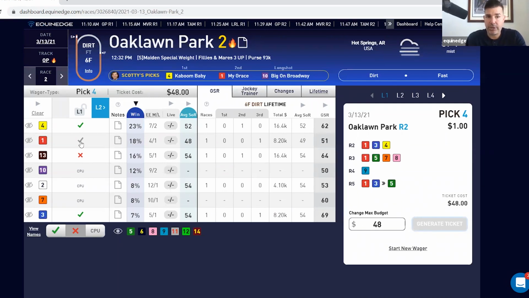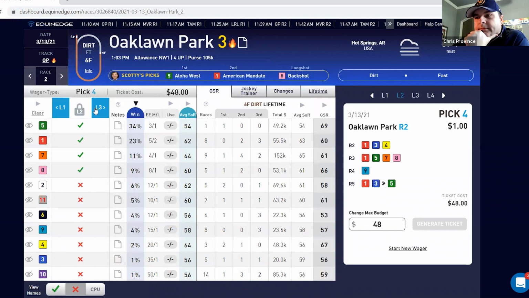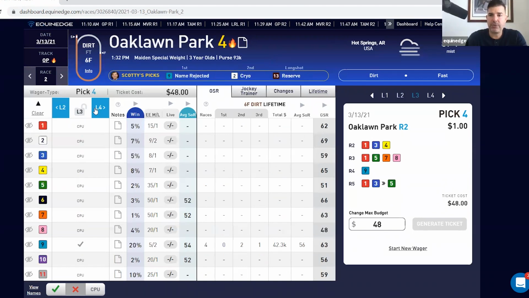Yeah, and by the way, that was good that you unlocked that so it could add horses if it wanted to. If we're right about what we just did in the 3rd race, then we just made this ticket that much better by adding the 1 horse, who's Scotty's 2nd pick as well. Now let's go to leg number 4.